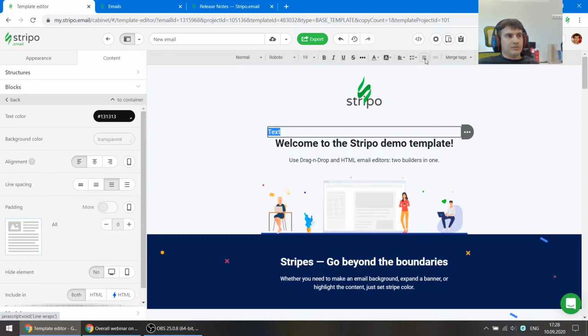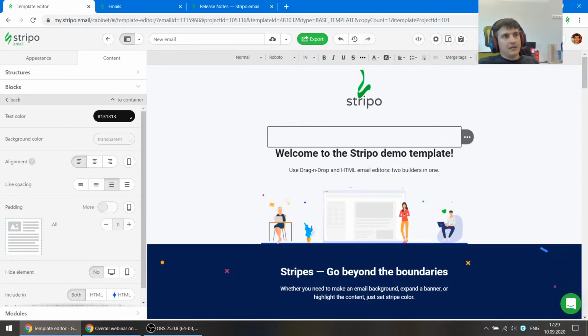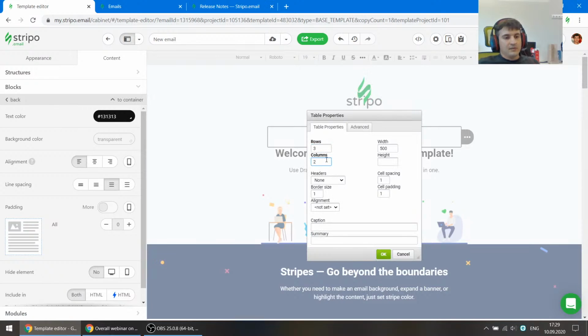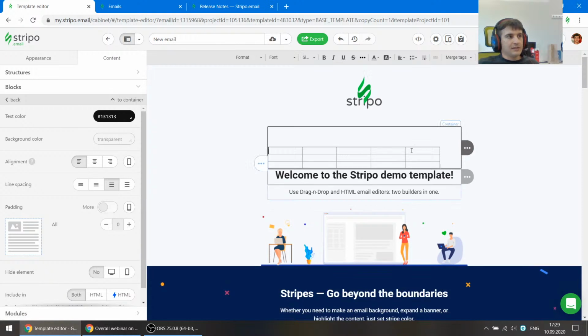What else important to note? As I showed previously, you can use this button to create links. You can use this drop-down menu to add a merge tag, and also you can create a table via these preferences. So you can set the necessary size for this table, and after that you can just add the necessary content to a table.